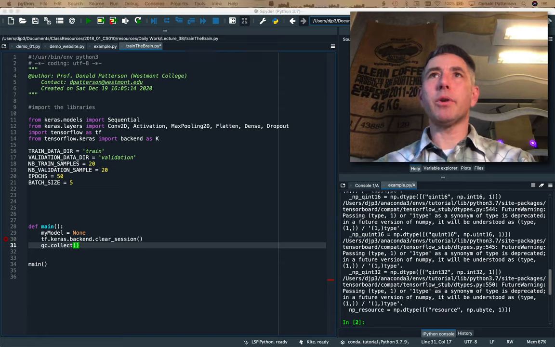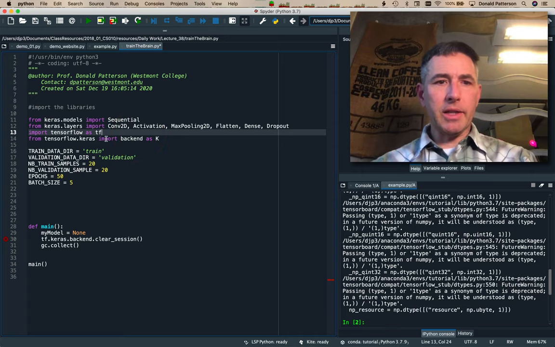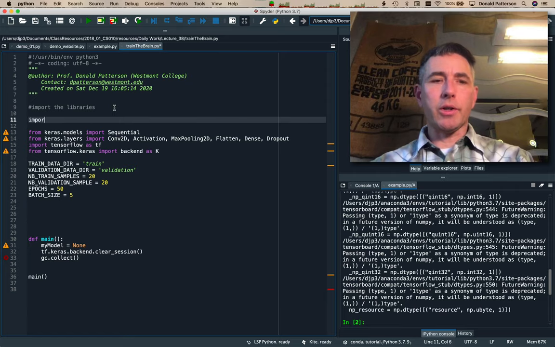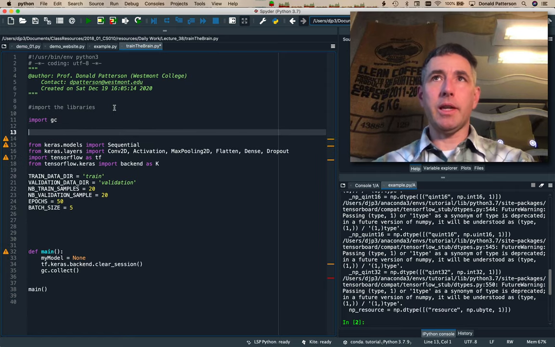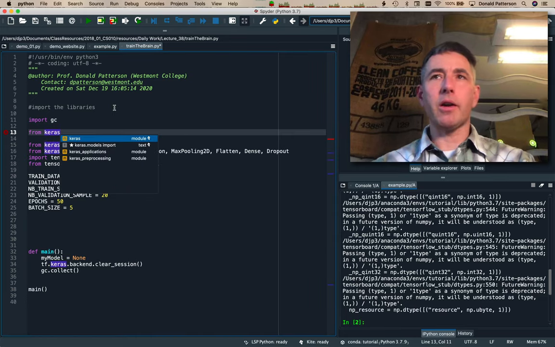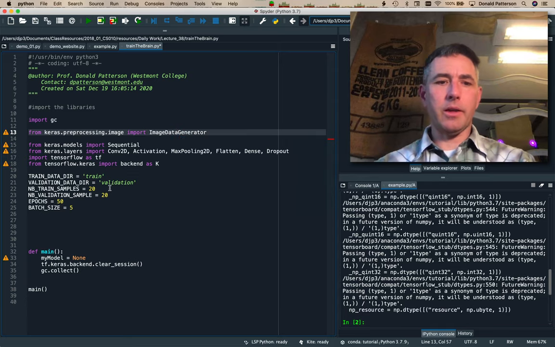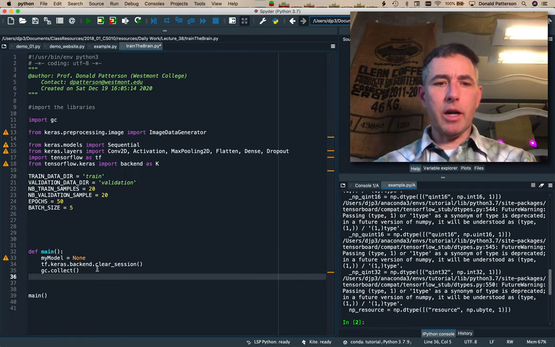I think, did I forget to put garbage collection at the top? Oh yeah, okay, so we're gonna need to go up to the top. I forgot to import a couple libraries. So we're gonna need to import our garbage collector, and we're going to need to import our image data generator as well from what we demonstrated before. So from keras.preprocessing.images, image, import image data generator. Okay, let's try that. All right, now we should have our garbage collection, should work okay, great.